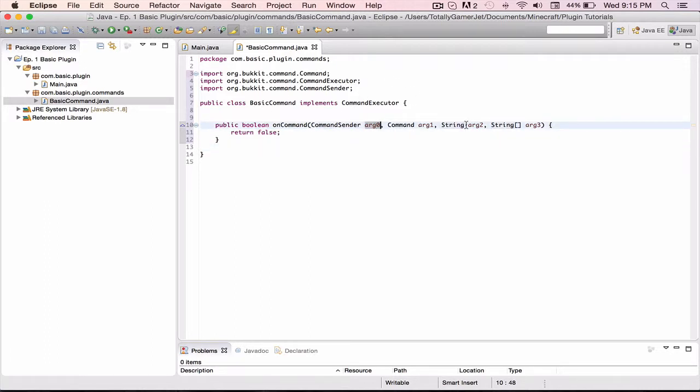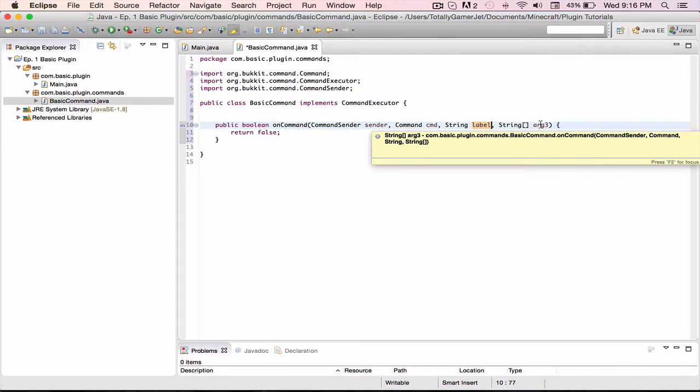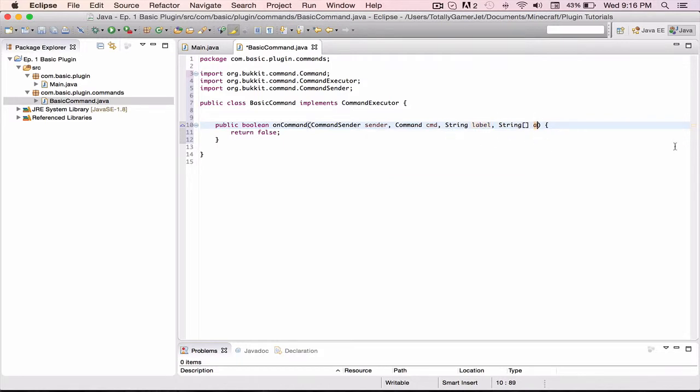So it creates a simple method for us. Now we're going to change a few of the variable names to make it easier. CommandSender, sender: it's going to get the CommandSender type, and the variable is sender. Command, we're going to make that cmd, and the string is the label. So if we type /basic, the label is basic. Then the string array, args.